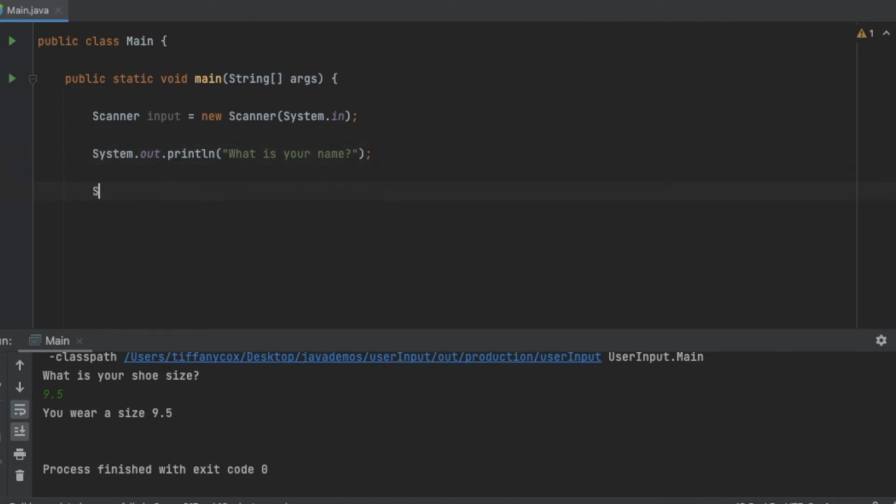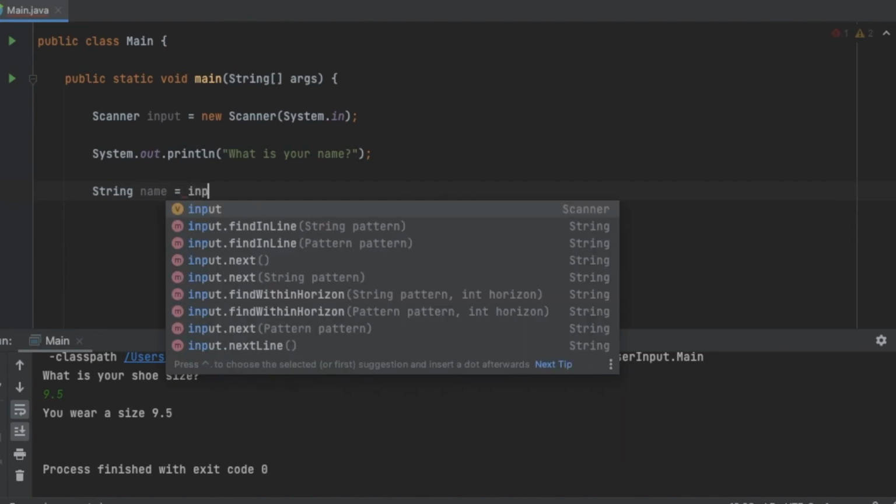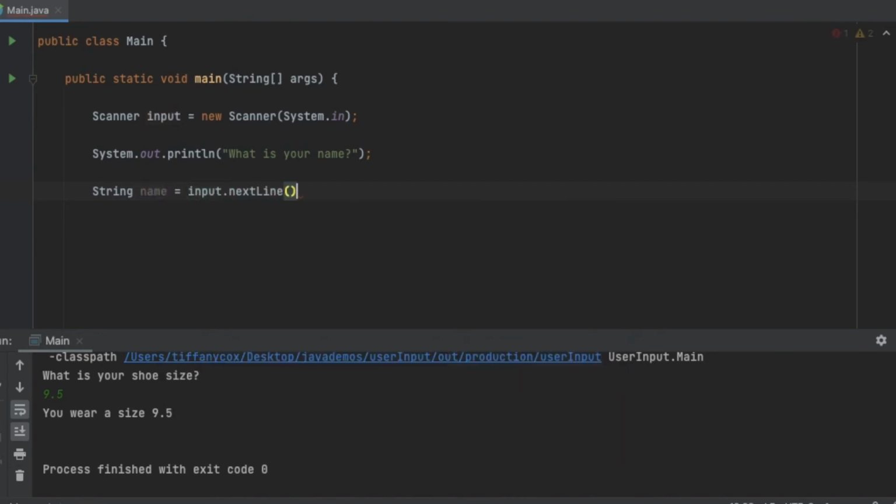It's time to create a string variable and we're going to name it name. And then we're going to use the assignment operator and then we're going to type input.nextLine. And outside of those parentheses, we're going to make sure it's closed with a semicolon.